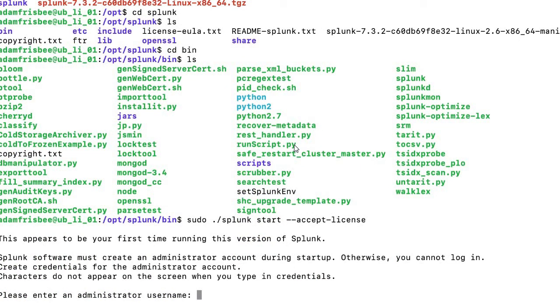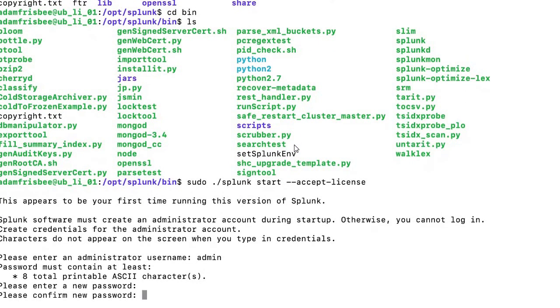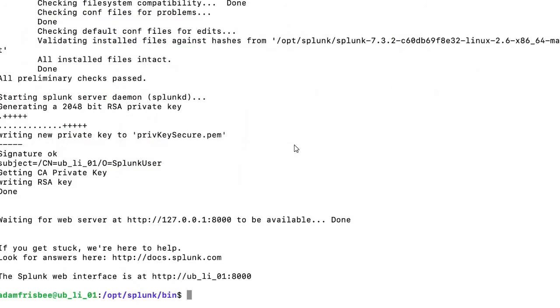After you give that, it will ask you to give your admin user ID and password. You can use just admin as the user ID, and the password you can give whatever you want. It will ask you to reconfirm the password also. Now you can see Splunk is available on the 8000 URL, the IP address. Now Splunk is available.